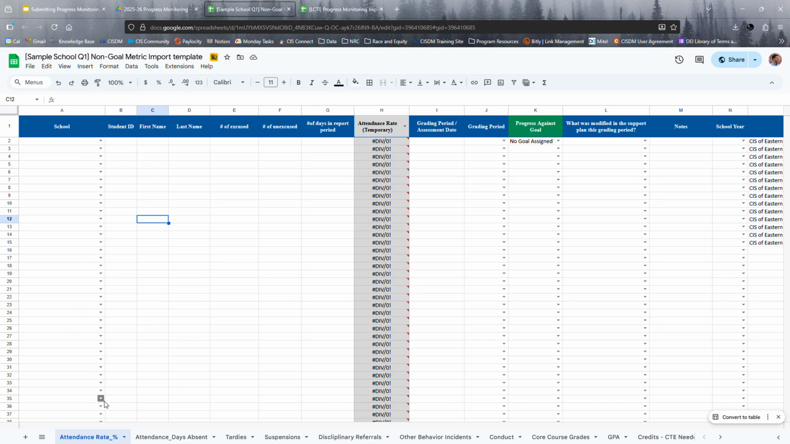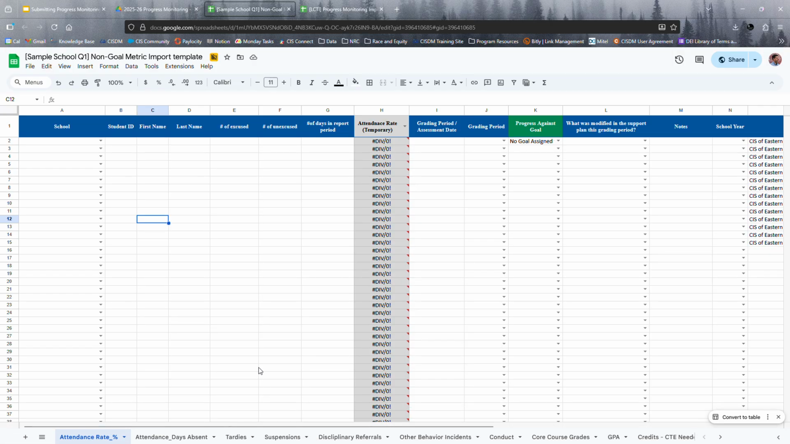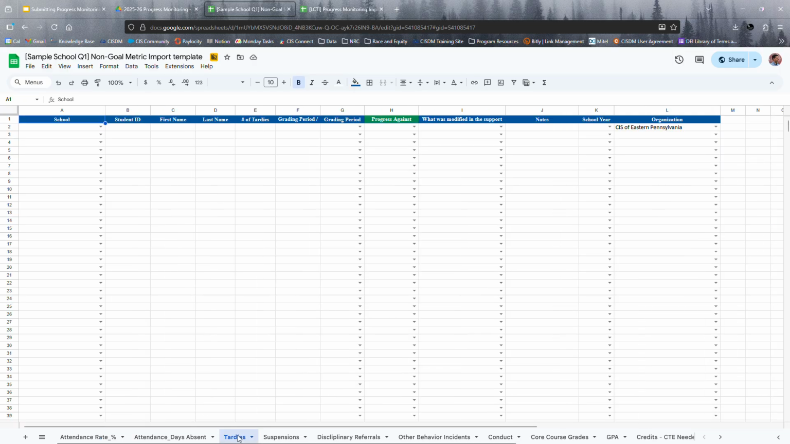So across the bottom of the spreadsheet, we have all the different possible metrics. As a rule, please do not edit, remove, or change around the order of any of these sheets down at the bottom. If you do, it's not a big deal. We'll figure it out. But as a matter of practice, please enter data only on the sheets that you need. So if you don't have any students that you're tracking with tardies, don't delete that sheet. Just leave it there, leave it empty. That's totally fine. You can see it has this one drop-down field. Don't worry about it.